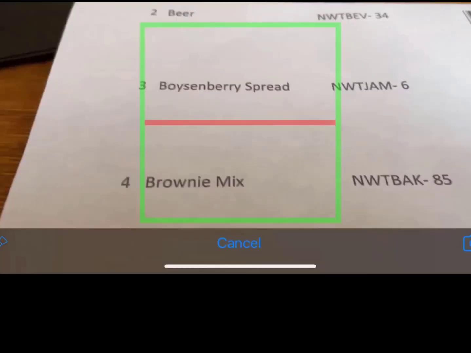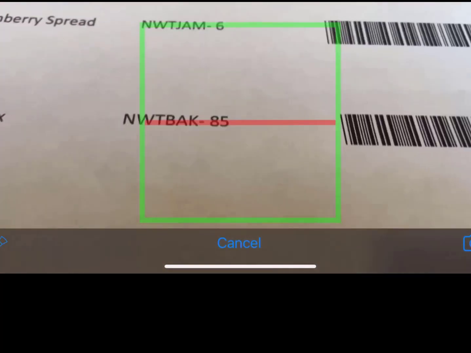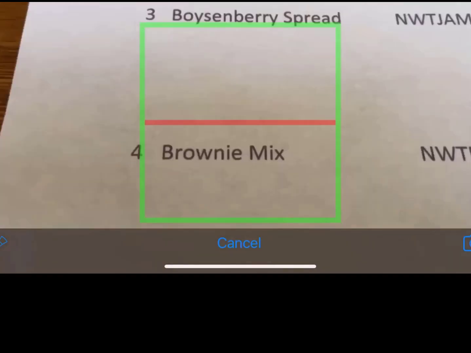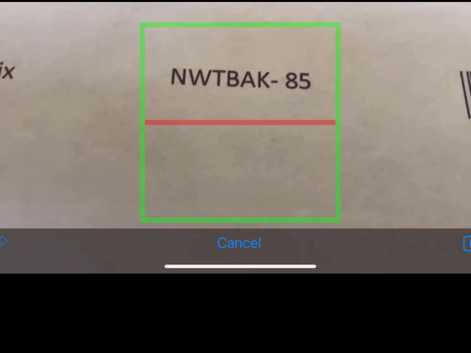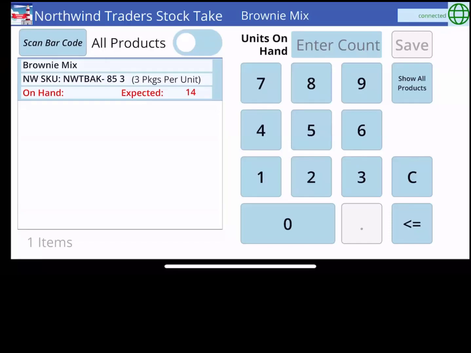I'm going to try this again with a different product. Watch the upper right-hand corner for the connected icon. This time we'll collect brownie mix, which is product code NWT-BAK-85 and barcode, and it immediately filters my gallery to that product. If I put in 13, watch the upper right-hand corner. It briefly flashed red as that data is stored back to the Dataverse table.